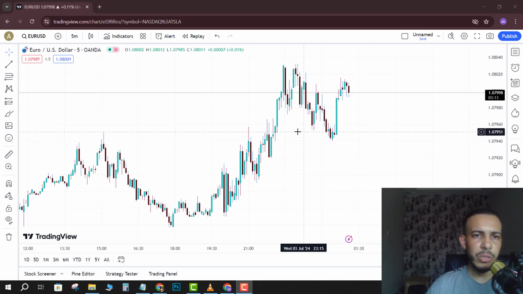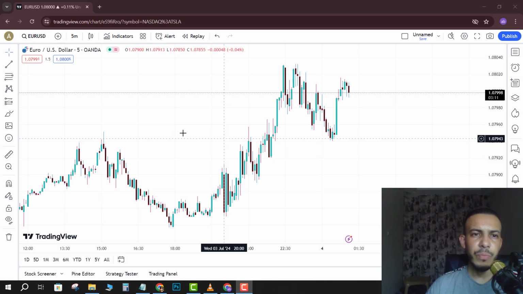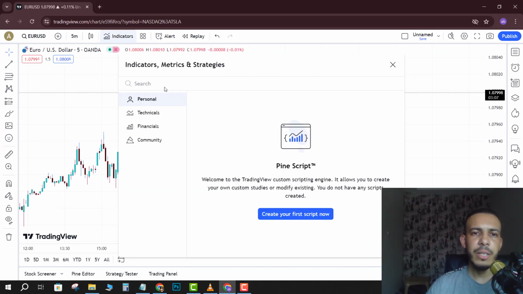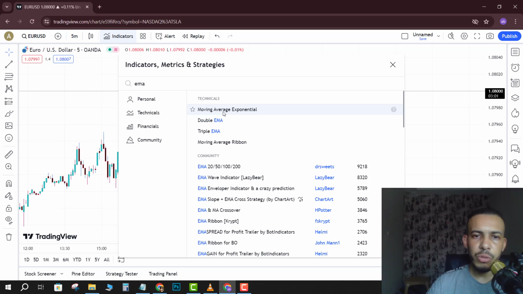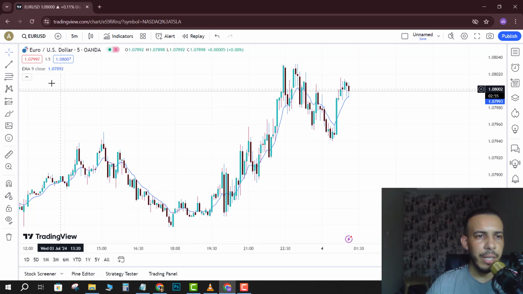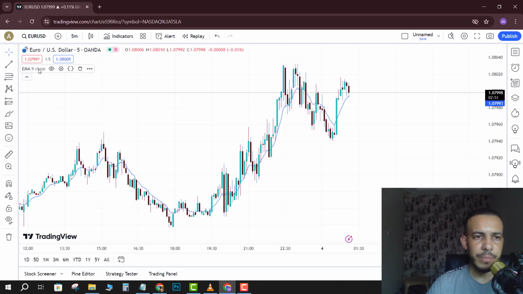So first of all, open your chart on TradingView, then go to Indicators. Click on it, then go to the search bar and type EMA and choose Moving Average Exponential. Then click on the X icon and let's go to this one, to our EMA.